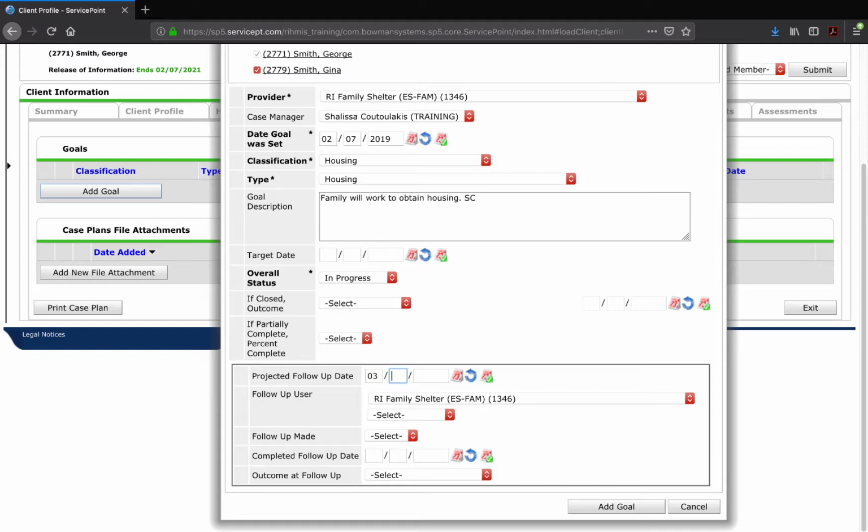So I would put March 11, 2019. Shalissa Coutoulakis. It automatically populates the case manager as the follow-up user. You could select someone else under this project as a follow-up user if that's something you wanted to do. Other than that, you just want to make sure this is your name.